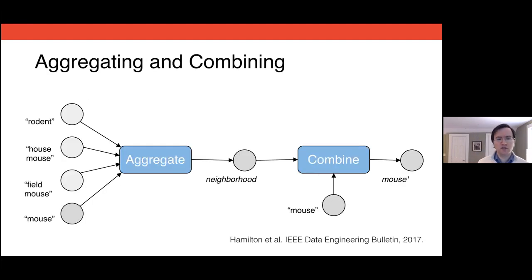And this view of graph neural networks as being able to fit all the different work into these aggregating and combining steps, that's something that Will introduced. So we'll adopt that framework because it's really useful to think about what the methods are doing. So at each point when we're passing those messages from a neighbor to the central node, the first thing is we have this aggregate function. It's a many-to-one function. So we want to take all the neighbors as well as the node itself, so rodent, house mouse, et cetera, and collect that into a central representation for the neighborhood.